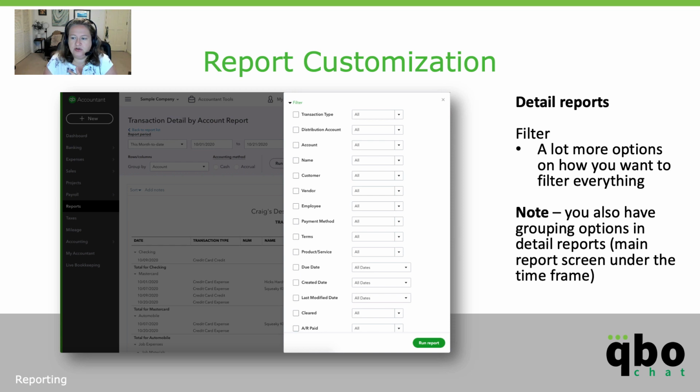So, note you also have grouping options in detail reports. We can see here if I run a transaction detail by account, I can actually go in and change my mind and say, no, actually, I want you to run it by vendor. And it'll group it by vendor or product service or whatever those things are.